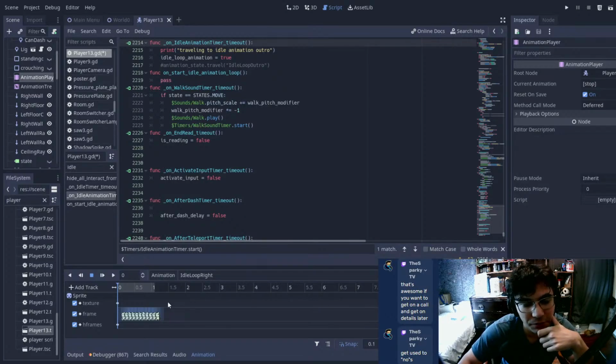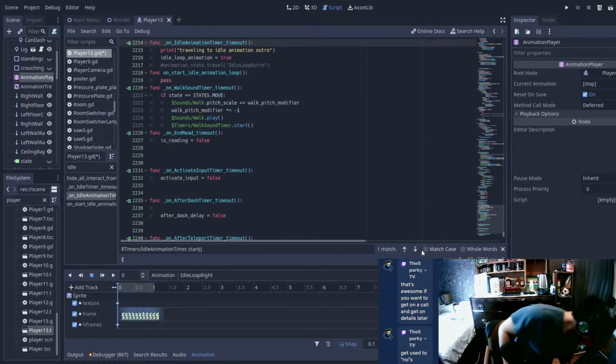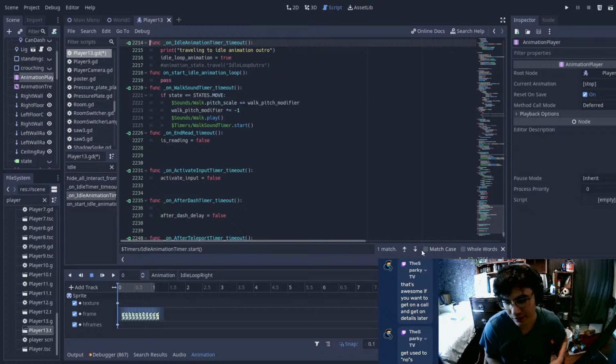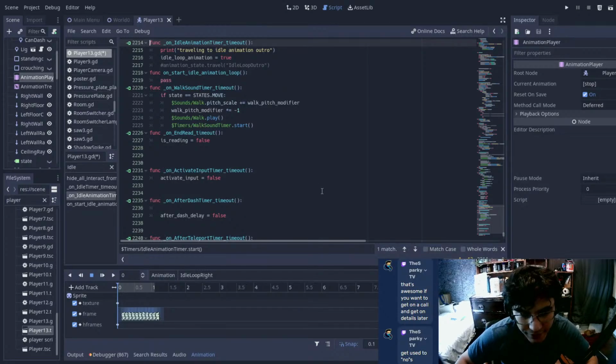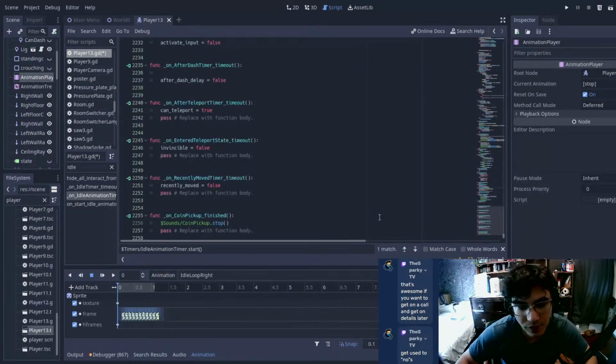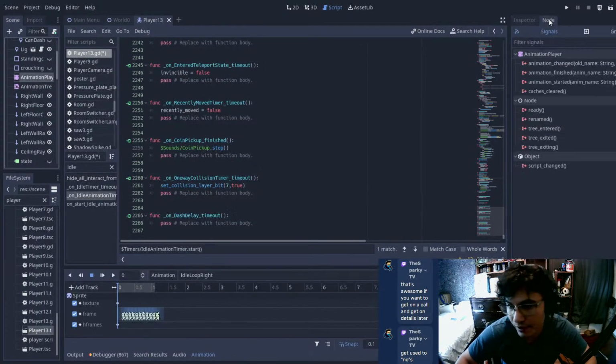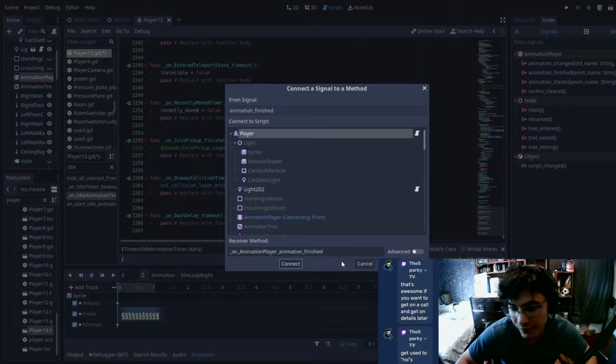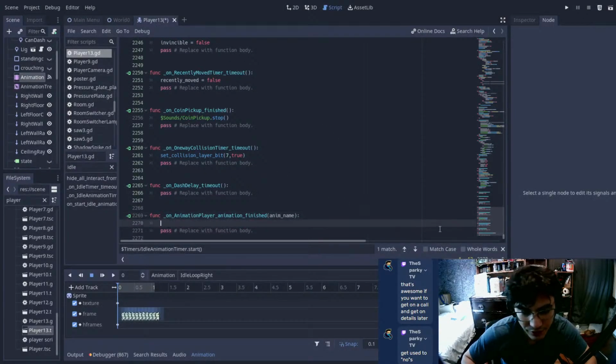So what I could technically do is, at the end of our outro animation, set the variable back to false. I don't usually like doing it this way, but I think it'll work. But before I try it out, I'm going to see if there's an alternative. And there is an alternative. We can add a signal to our animation player, on animation finished. Let's just try it out first. We'll print out whenever an animation is finished. Print animation finished.